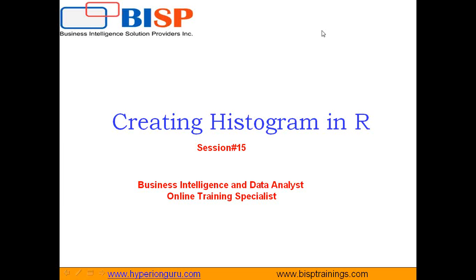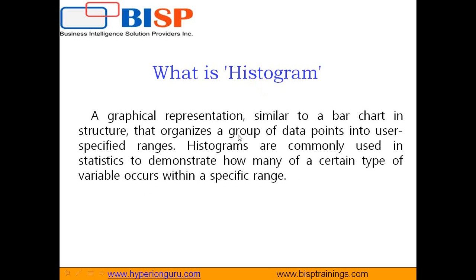Today I'm going to use a sample data set and in tomorrow's session I'm going to take a real data set from the New York Stock Exchange and we'll take a large data set. First we understand what a histogram is and how to build a histogram. So let's see the formal definition of histogram.